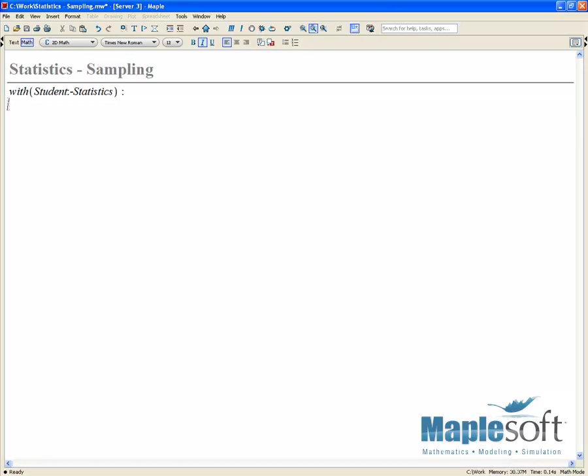Now, it's probably also worth noting that when we talk about the quantitative details of a sample or of a population, the word statistic is often used for sample figures, whereas the word parameter is used for populations. So in this video, we're going to cover some of the ways that we can generate samples from known distributions in Maple. And to start, I'll just do a couple of quick examples here from our Student Statistics package.